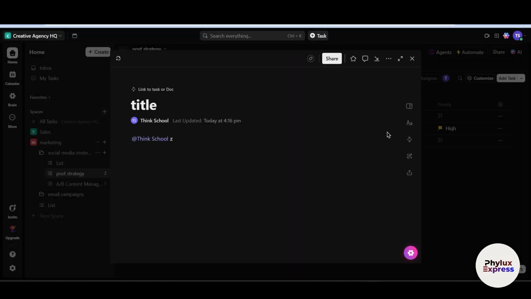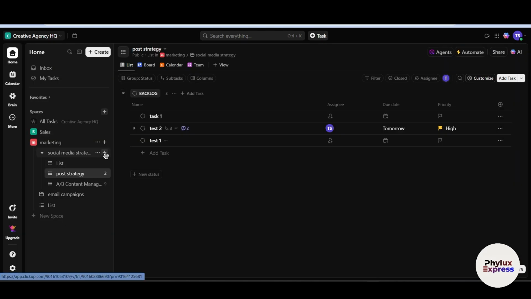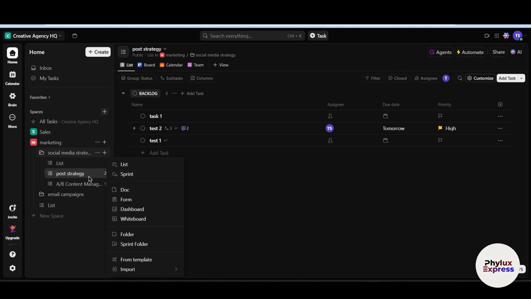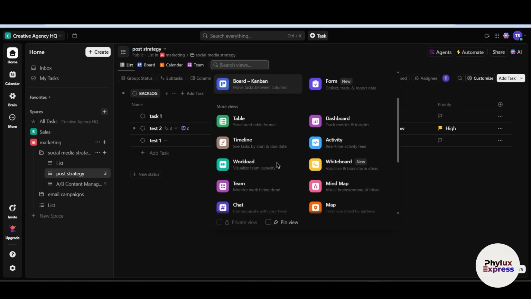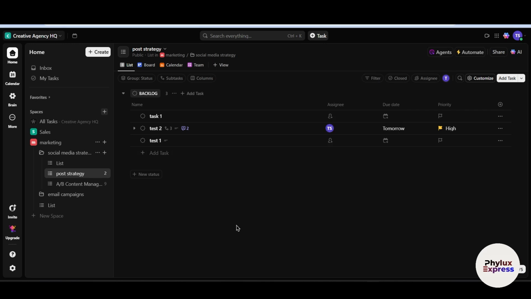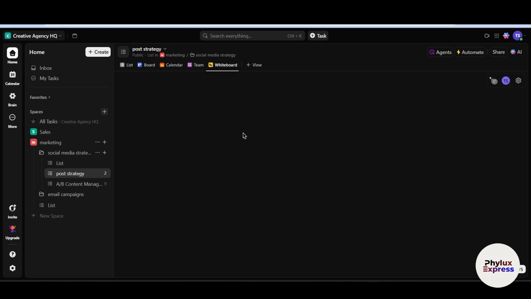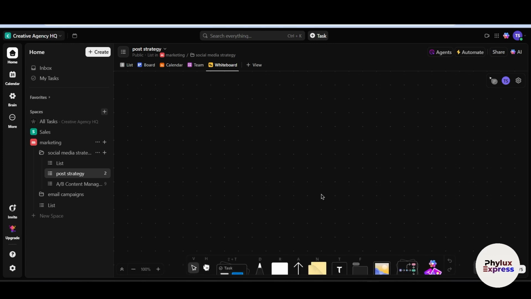Now, next thing is whiteboard. So what it is, an infinite canvas for brainstorming and mapping your workflow or visualizing planning. Now, to access whiteboard, what you have to do is just simply click on this plus icon over here. Now, in the list, you have this view option. Just simply click on this view option, and then from here you can access this whiteboard. As you can see here, click on it. From here you are able to access this whiteboard.